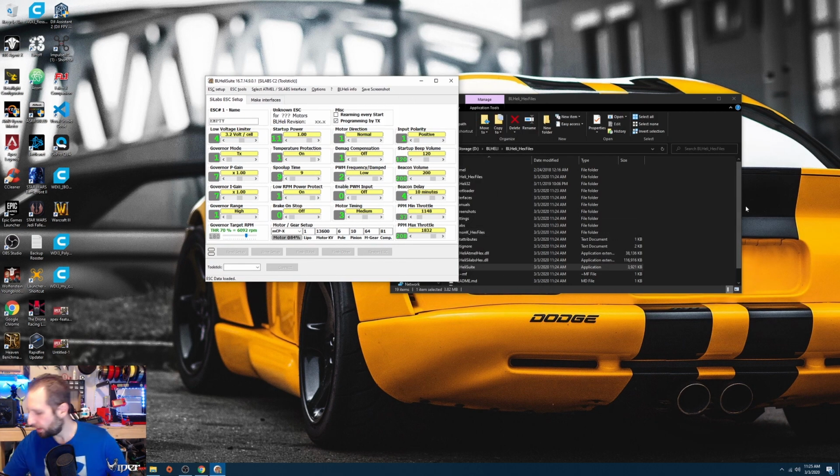Let me go ahead and grab my quad. Right here, my budget build that I did, $120, and it flies pretty good. It does have a BLHeliS ESC in here, but you might be able to find a better ESC than the one that came with it, but you'll be paying a little more. But anyway, let's go ahead and connect it.